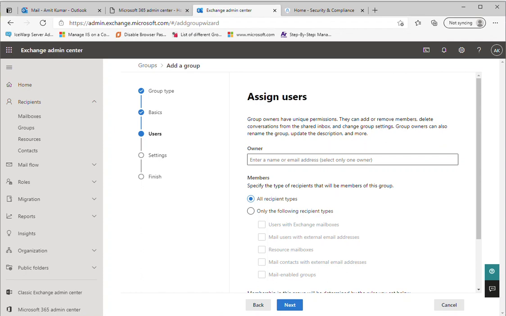Here you need to specify an owner name, so who can modify the members, who can remove the members and delete the conversations, and they can change the settings, and they can also update the descriptions. So at least you need to specify one owner, or you can specify multiple owners as well. So currently we are going to specify a single owner, that is Amit.Kumar@stackabc.com.